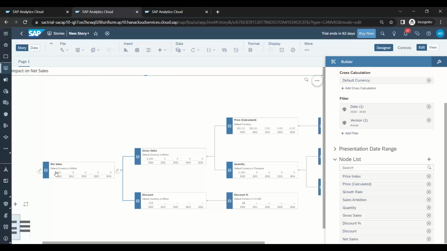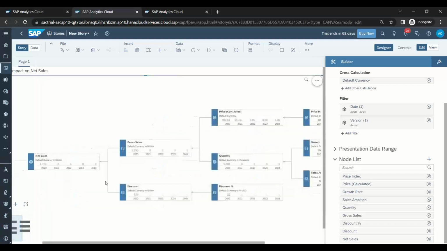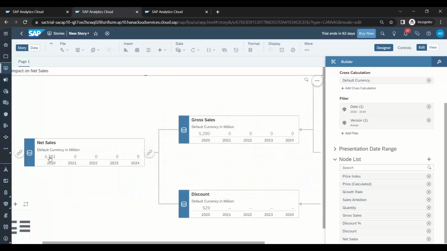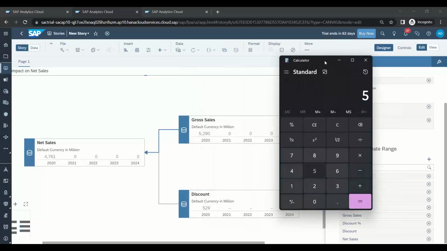Yes, there you go. It works. So just for gross sales and discount, make it none and none. So now you can see it has calculated the net sales. You can see 4761. You can cross check. You can cross verify everything. You can cross verify, my friends.